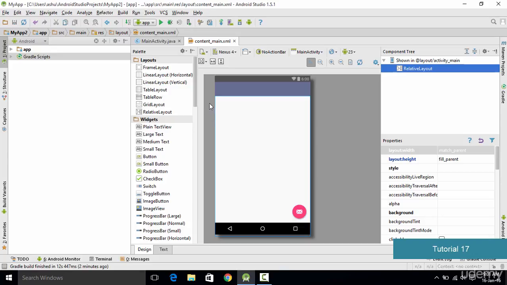So basically a grid layout is a type of layout in which we have a number of rows and a number of columns, and we use these rows and columns in order to place the widgets right here.